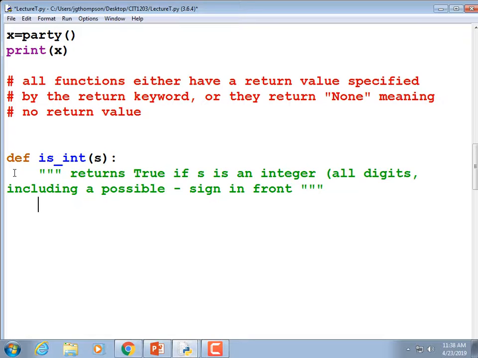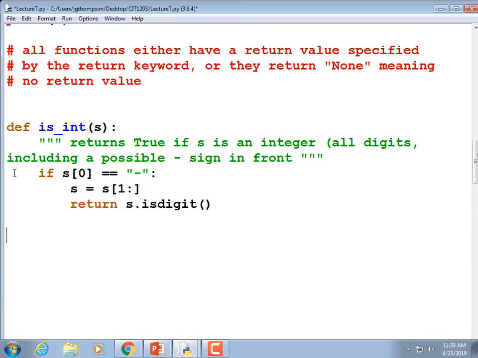Okay, so let's check to see if the first character in the string is a minus sign, because we have to do something special if it is. So if s subscript 0 equals equals quote hyphen, then it's special. We're going to modify our string a little bit. s equals s starting from position 1 going to the end. And now we're going to return s.isDigit. So all we did is we took the first character off, if it's a minus sign. As a matter of fact, unindent that line. We only need that in there once.